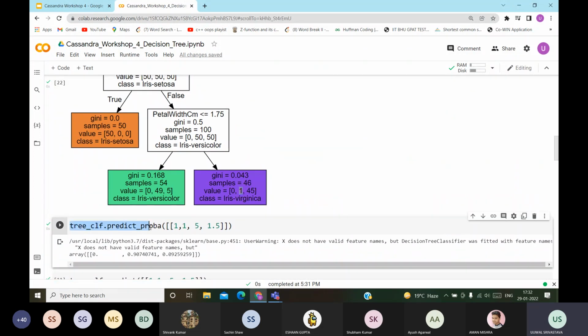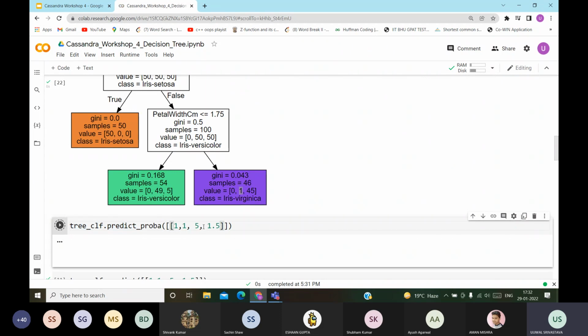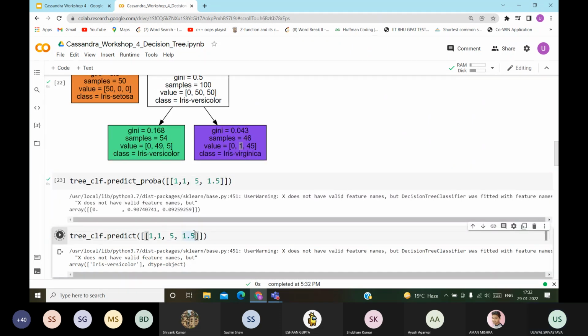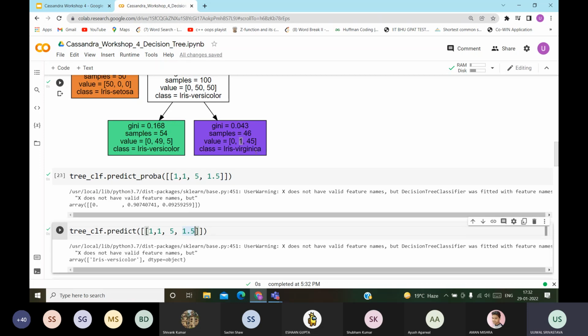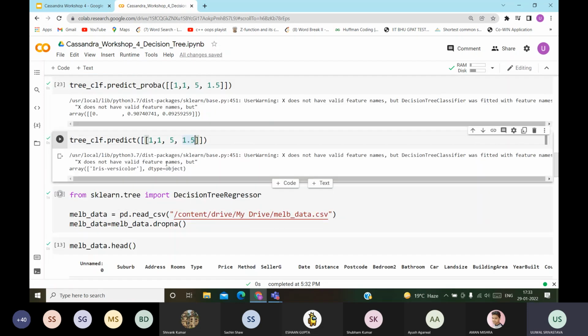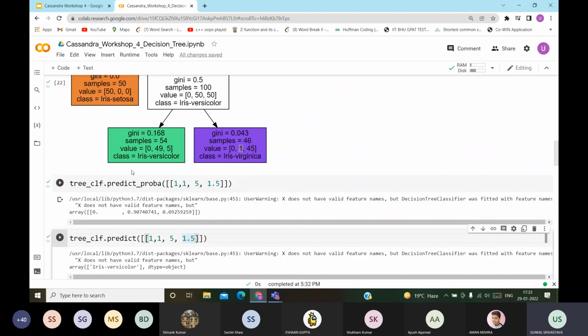Let us predict on the features 1, 1, 5 and 1.5. Let us see what it gives. It gives the probability 0.92 as highest. Like it is giving iris virginica, and you can say like iris, sorry, iris versicolor. It is giving this one.